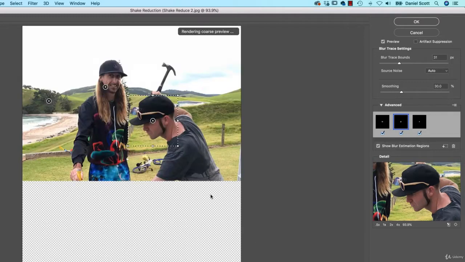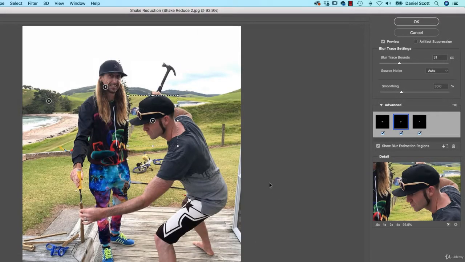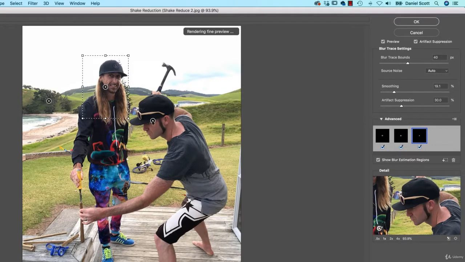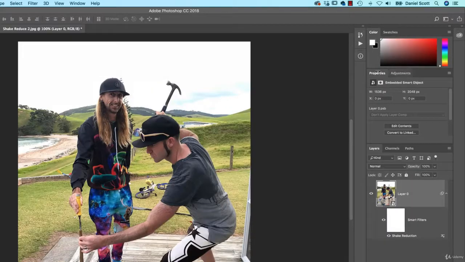Go back into shake reduction. I just double clicked on the words shake reduction in the layers panel there and spent a bit more time in here. So I think I need artifact suppression on pretty much all of these. Here we go. It's a terrible image, it's a bit better now. This one here just needs lower. And that's going to be enough for me for the moment.